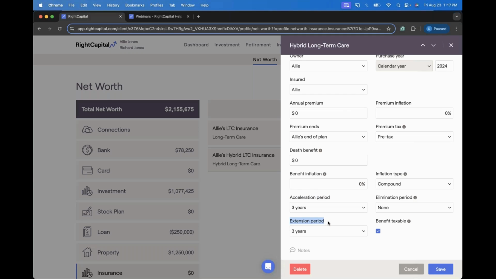So just to provide a quick and easy example for all of us here, let's say that the death benefit on this policy is maybe $200,000. And maybe this policy has an acceleration rider of 2 years. That means when long-term care kicks in within this client's plan, this policy will pay out $100,000 each year for 2 years, which is just our death benefit amount here divided by our acceleration period.